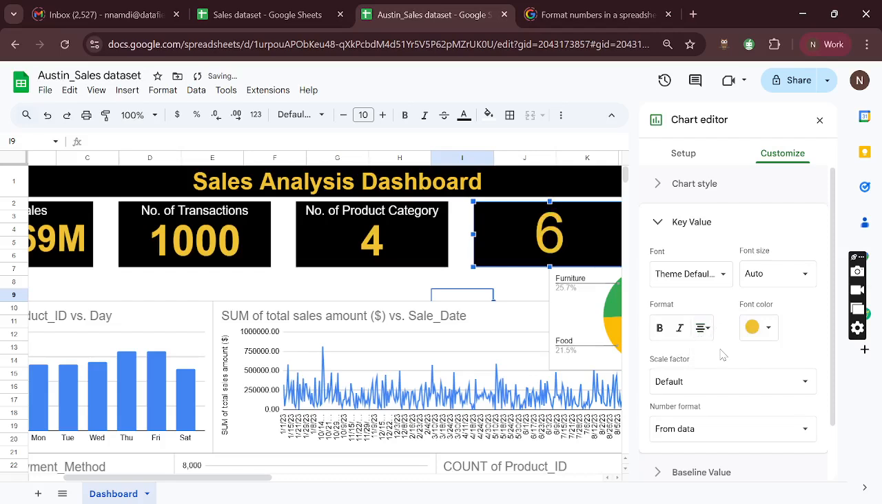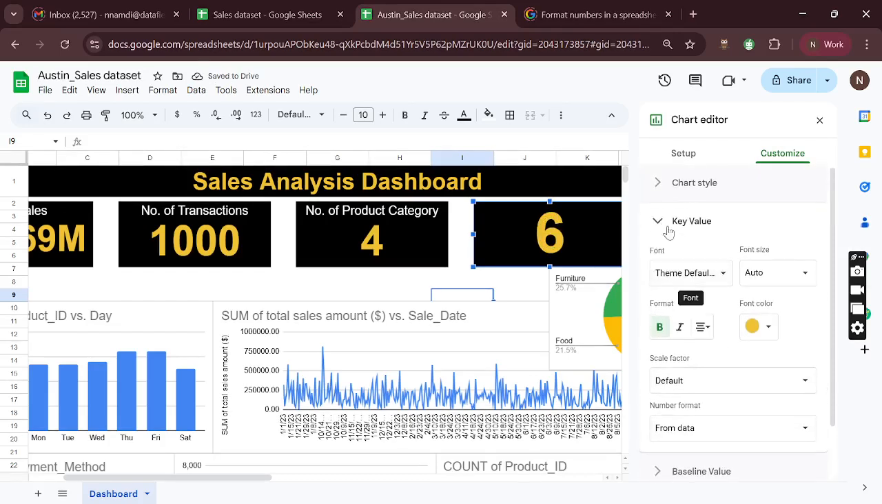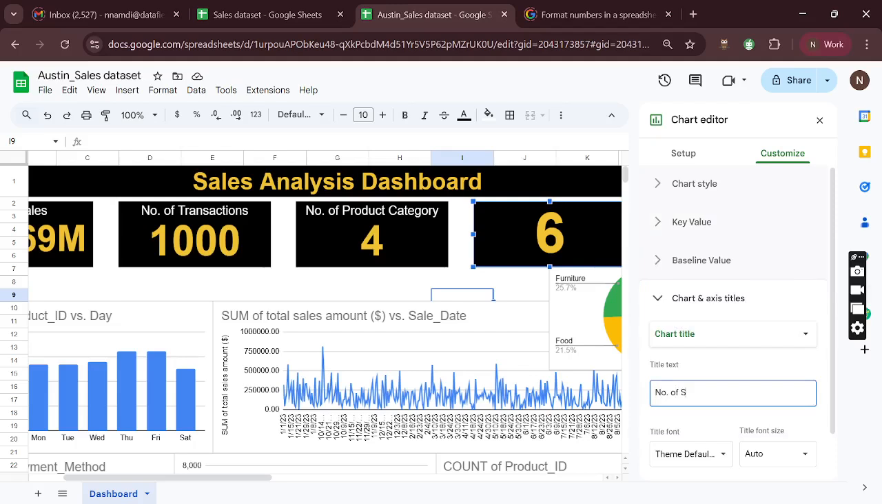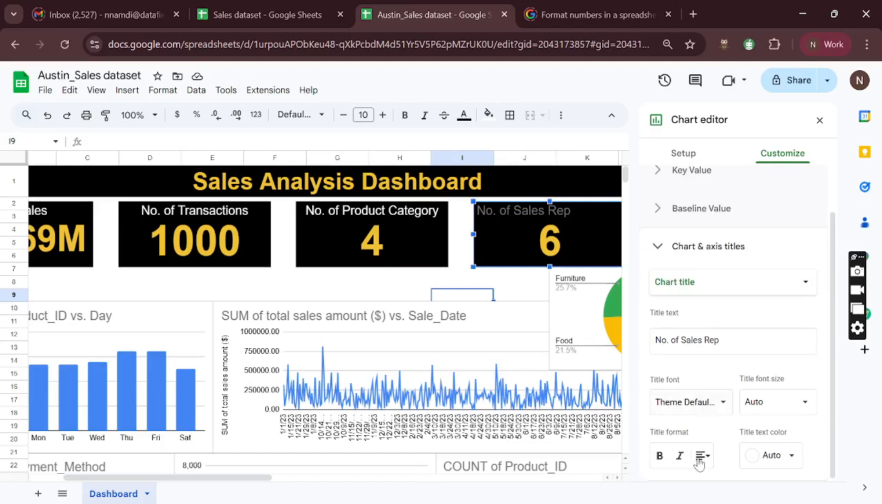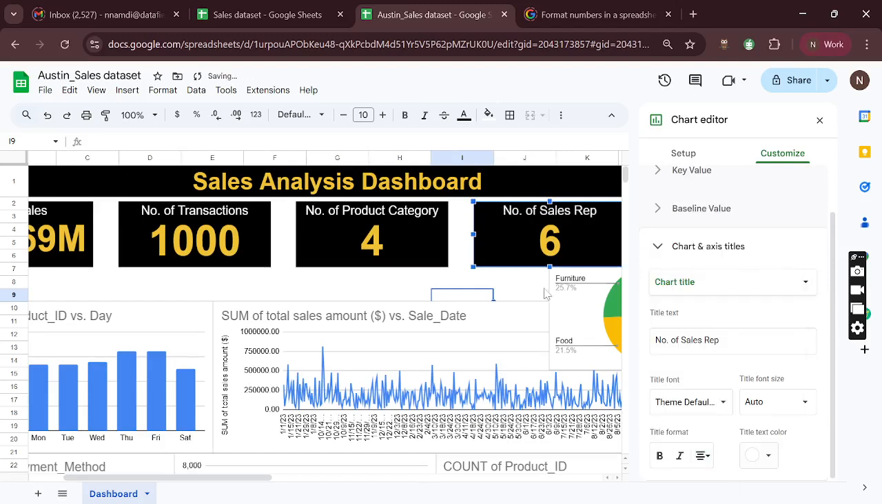Chalk. Is this what they call chalk or something? So bold, and this is perfect. Then finally, we add a title to it. We call this number of sales rep, right? Number of sales rep. Sales rep is fine, not sales representative. Sales rep is just keep it short and simple. Number of sales rep is perfect. Okay, we make it white also, centralize it, make it white, and that's it.